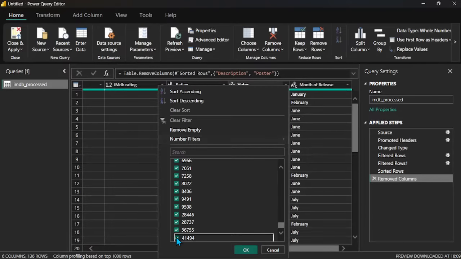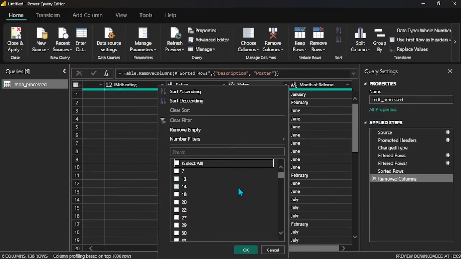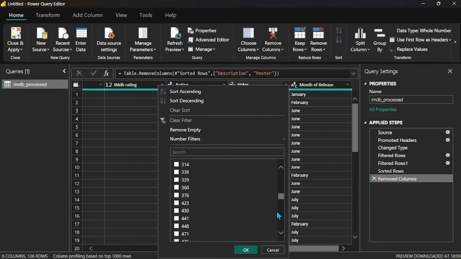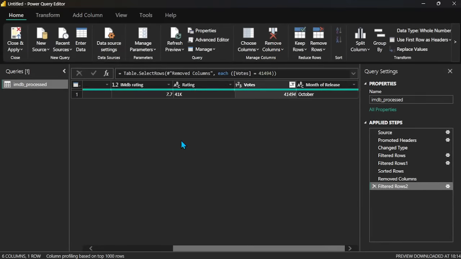So now I will select this one. Okay, I deselect, then I am going to select this high voting count. The highest value of votes is 41,494. So which kind of movies are having this kind of high voting? Only one movie, that is Leo. So the Leo movie alone is getting the high count of votes.